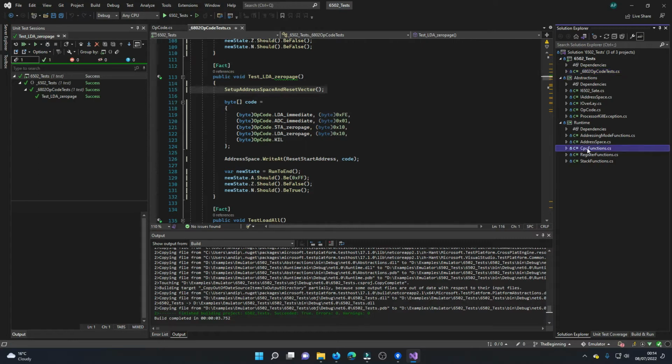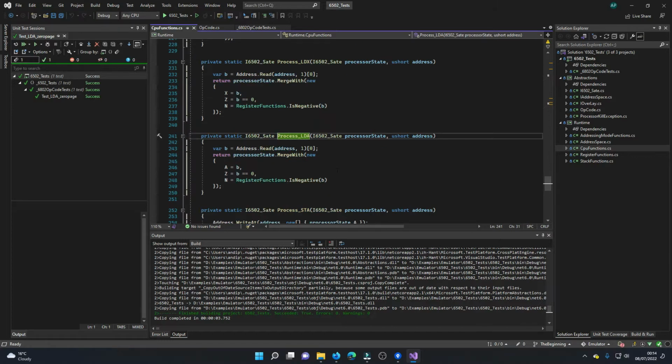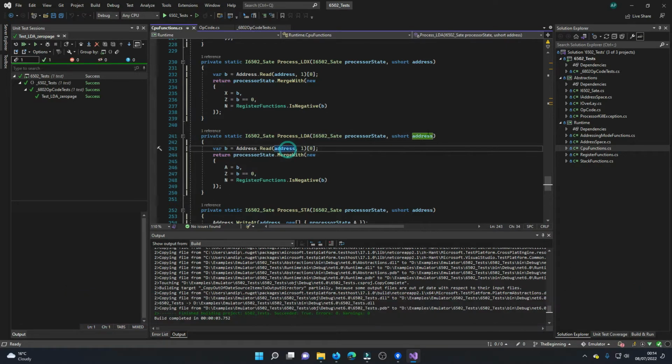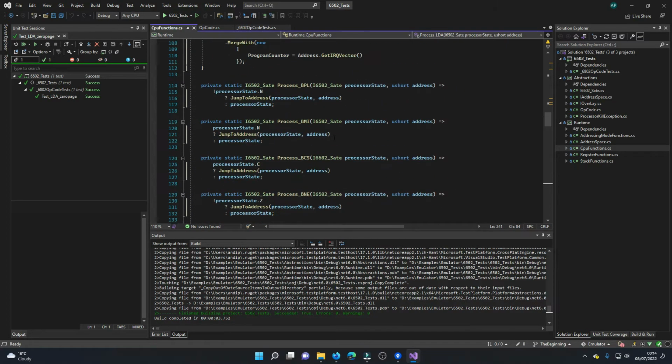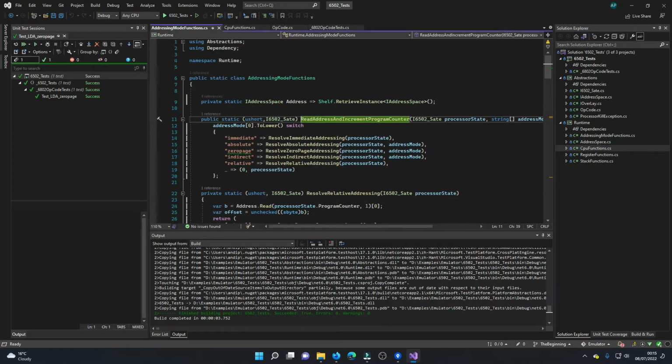What we've ended up with is CPU functions. This has a switch statement in it, so we've got process LDA. If we go and look at that, we're using Shadow Quack as well, seeing as it's my library, I tend to use it quite a lot. We're getting the address out of memory, so we're passing in the memory here. That memory is being resolved here, so there's a bit of code going off and resolving that memory. We're working out whether it's immediate, absolute, indirect, whatever.